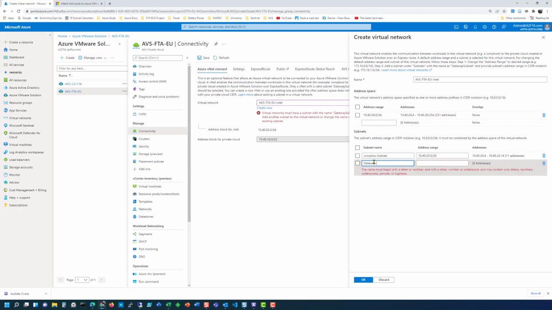It's got to be spelled exactly the same way as shown here, all one word, Gateway Subnet. And we'll change that one. We'll make this 10.40.20.128/ and in this case it's going to be 25. That's probably a little big.